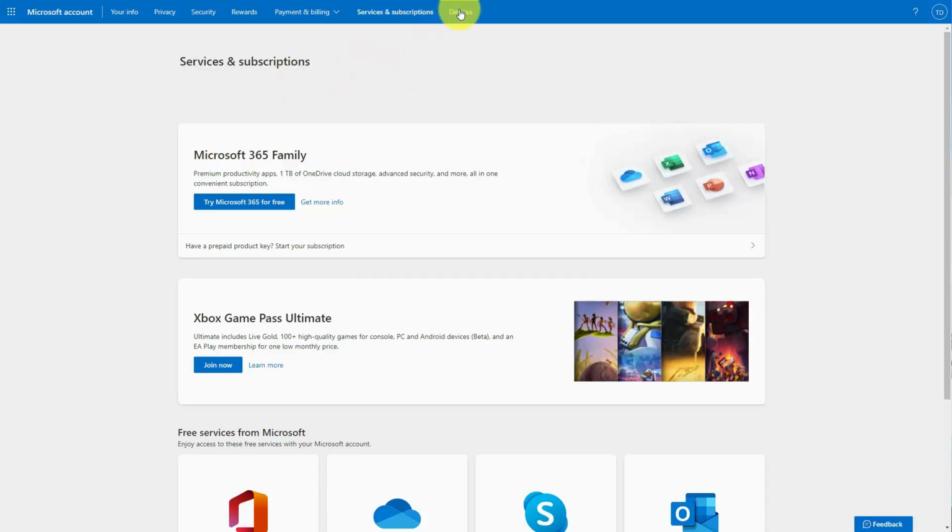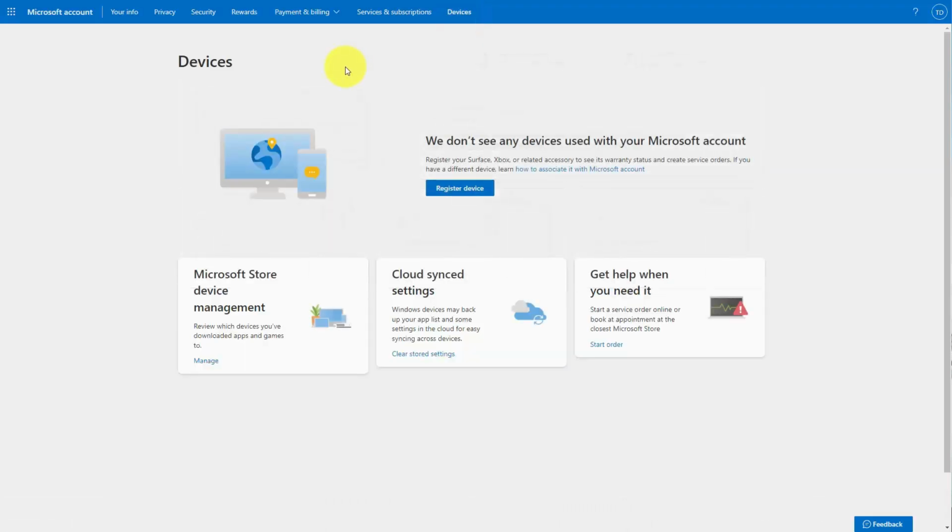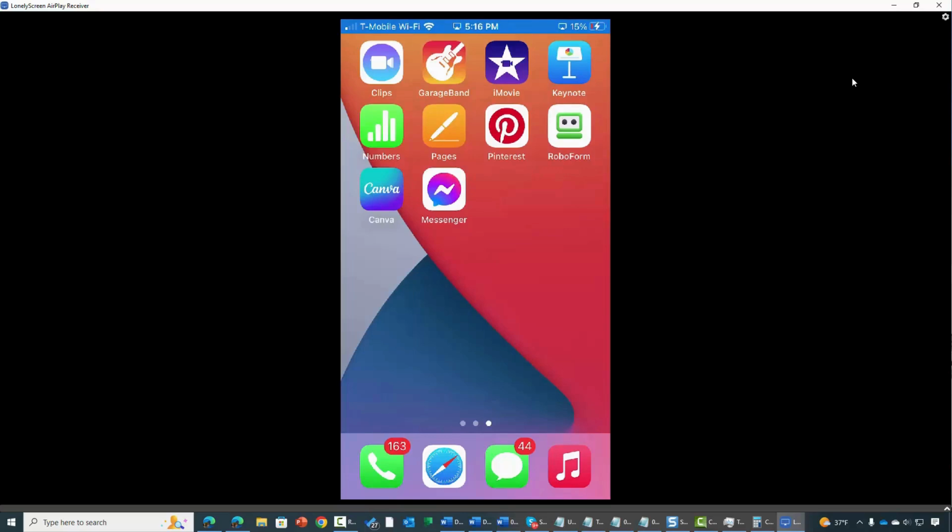And the devices that you have connected to your account, you will have them available in this tab. Now, it's at this point that you may want to add in your Microsoft account to your mobile device. If you don't have the Microsoft apps on your mobile device, you can add them by going to your respective app store. You are now looking at an iOS device.